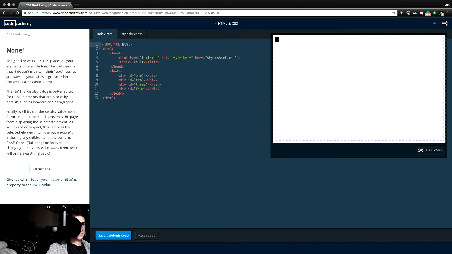The inline display value is better suited for HTML elements that are blocks by default, such as headers and paragraphs. Finally, we'll try out the display value none. As you might expect, this prevents the page from displaying the selected element. As you might not expect, this removes the selected element from the page entirely, including any children and any content. Poof, gone, but not gone forever. Changing the display value away from none will bring everything back.